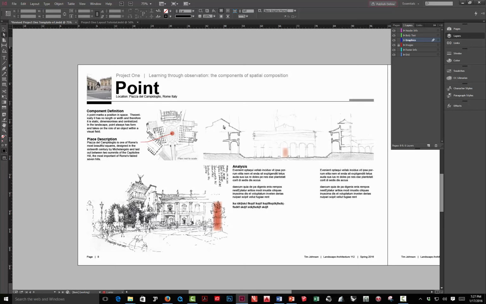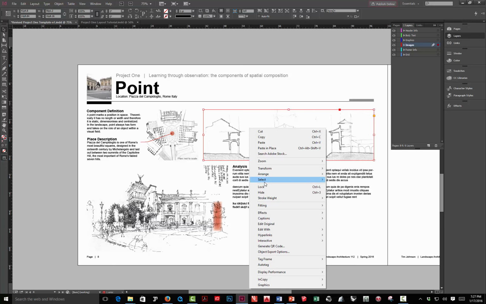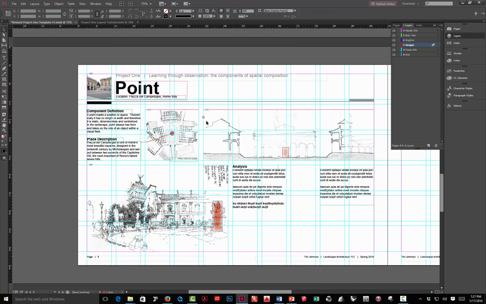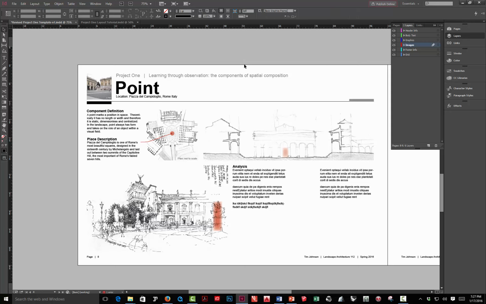If I wanted to lock this graphic, I could select it, right click, choose lock. And then if I put my W on, you can see that there's actually a little lock icon. If you want to unlock it, you just click that and it's unlocked. So that's if you want to lock individual pieces of the layout. If you want to lock an entire layer, you just click in that column in the layers panel and everything on that layer is locked.